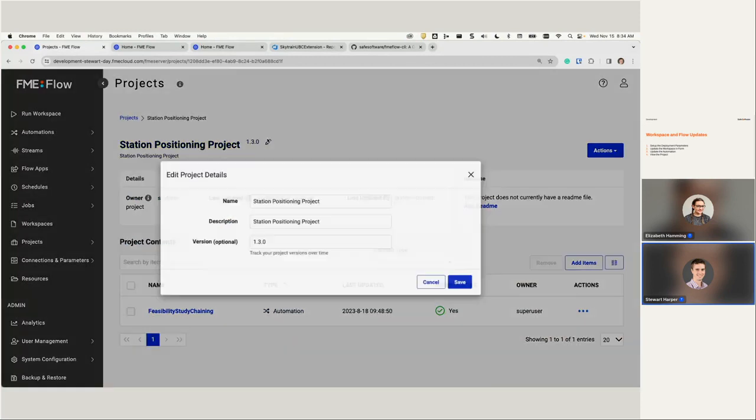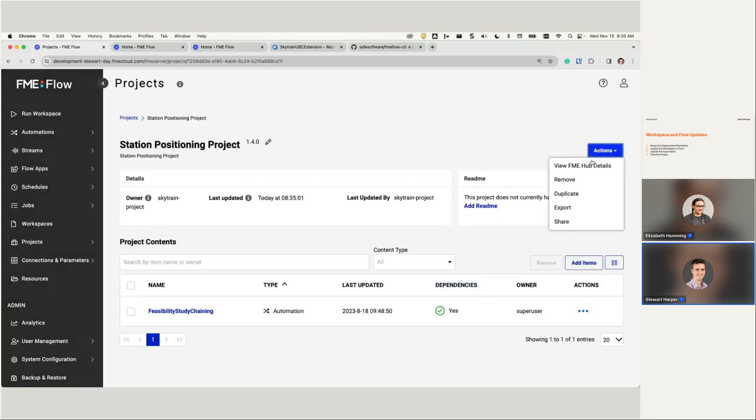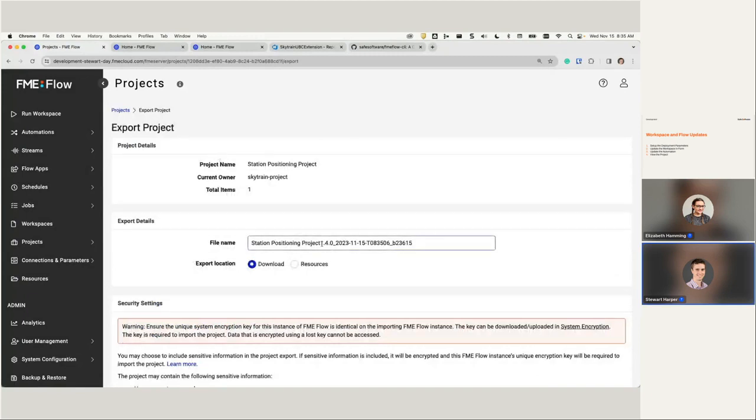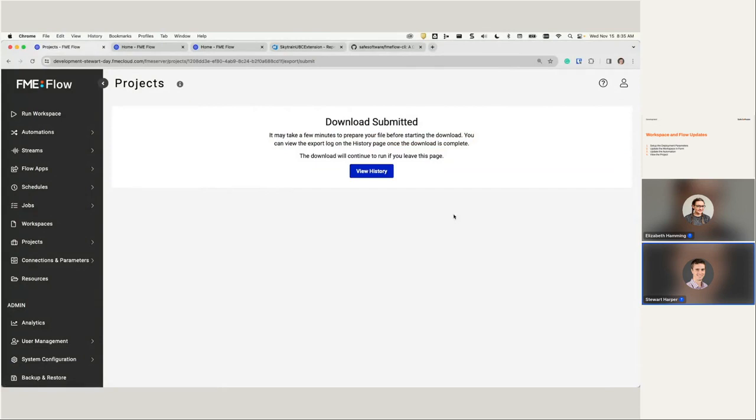We're going to bump the version on this project to 1.4. We've made a change. We're going to click save here, and we're going to download this project. I'm going to download this here. I have to call it a specific name. Let's call it that. And I am going to include the sensitive information. Click export, and that's been downloaded locally now. So we're going to use that in a second.